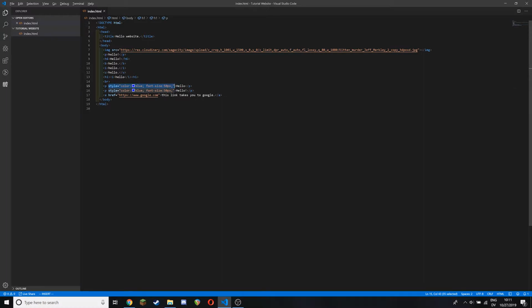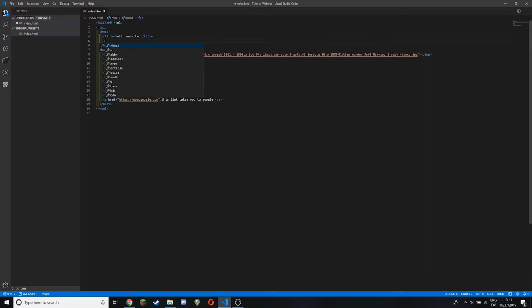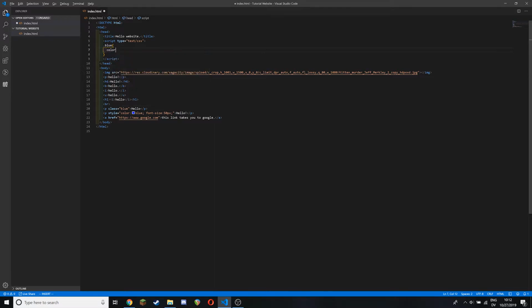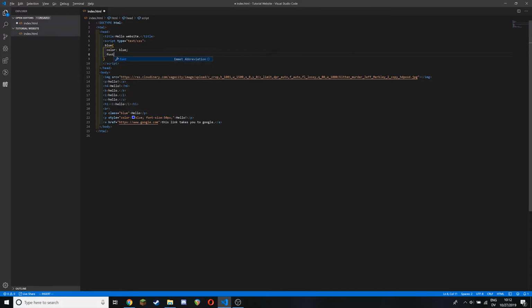And so another thing you can do is you can say class equals, and then you can put whatever you want in here. Say class equals blue, sure, and then somewhere else in the document you're gonna put script type equals text/CSS, and then in here we can do dot blue, and then we can put in the same arguments.